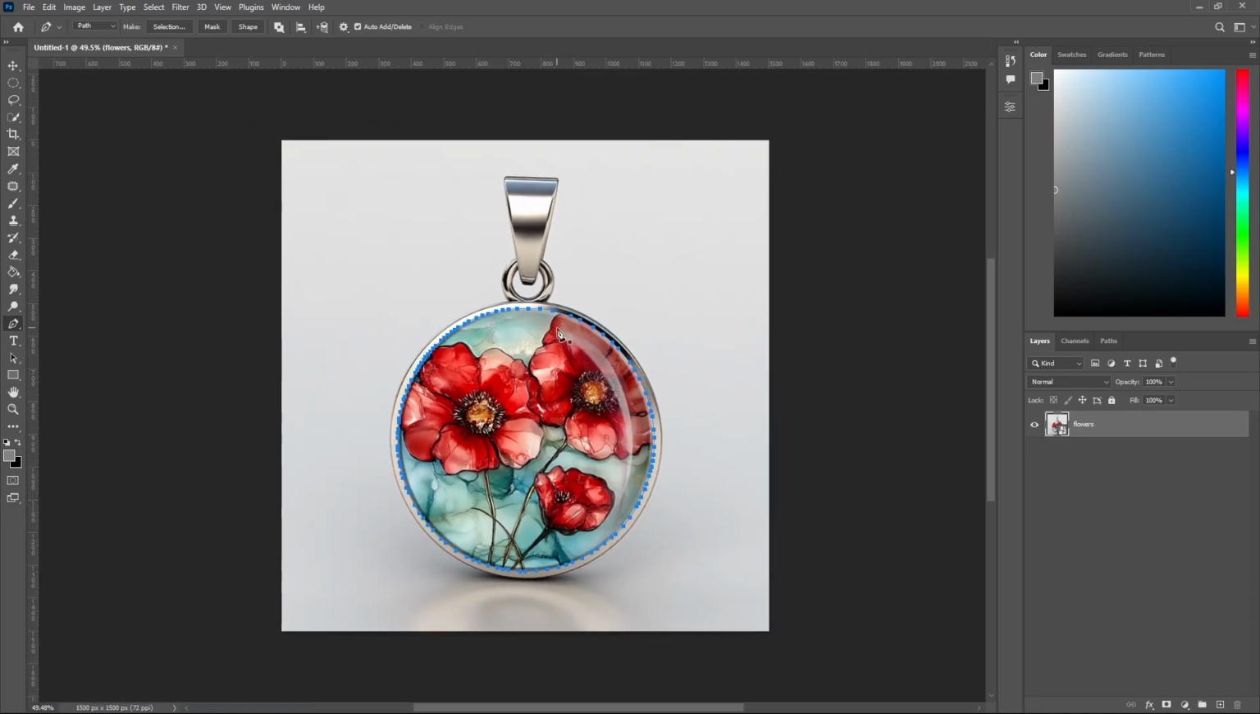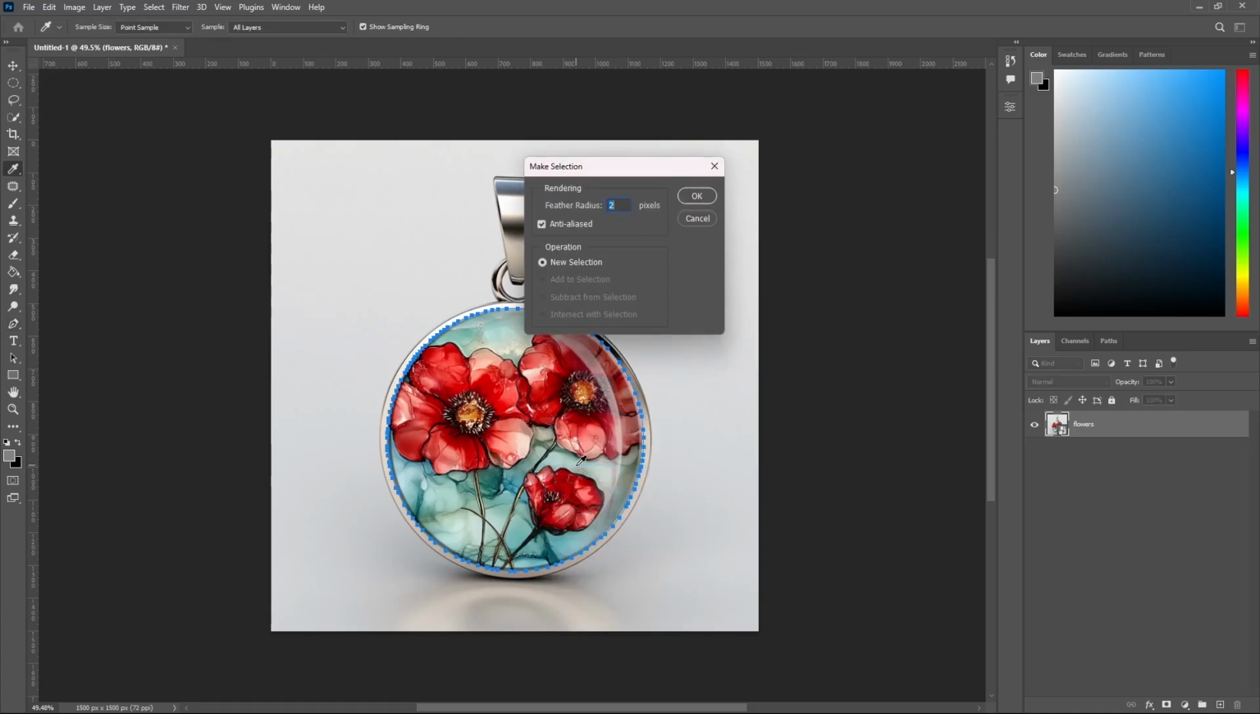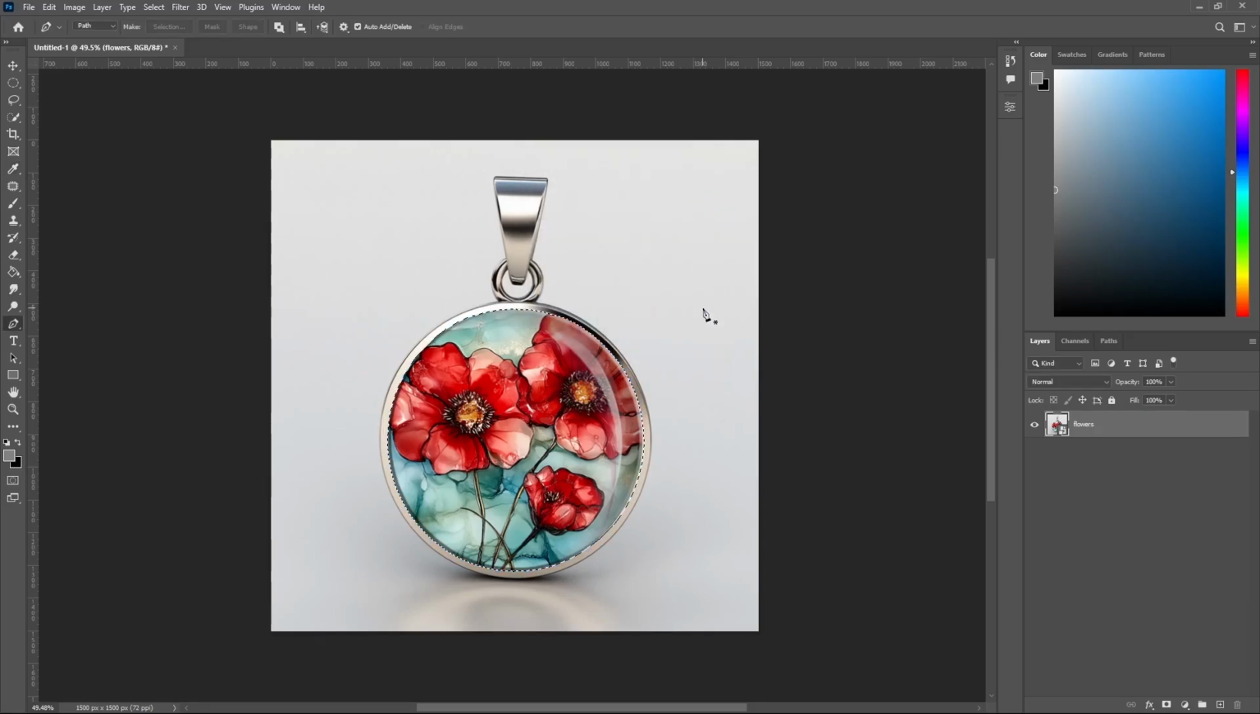Once you've made it all the way around and closed the path, right-click and choose Make Selection. In the pop-up window, set the feather radius to 2 pixels and hit OK. Now, you've got a perfect selection of your circular object.